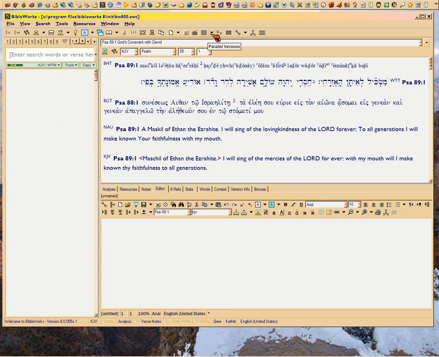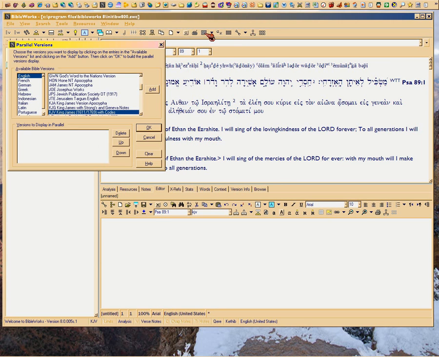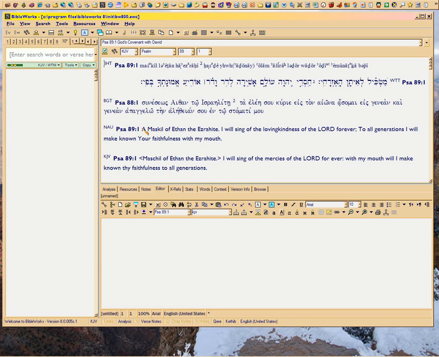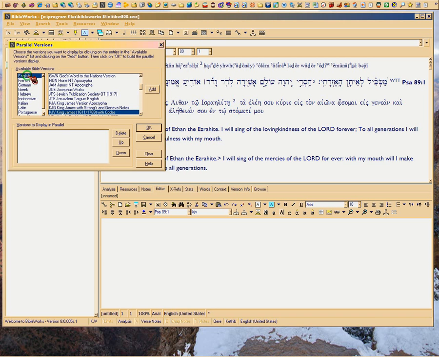Okay, parallel versions. This is kind of important. I haven't created any parallel versions, but what you could do is have that one be first, and you say okay to King James. Versions to display in parallel. Oh, you have to click on add. And then let's say you wanted to compare that to, I don't know, let's say Brenton, which isn't really a good idea. Let's pick NAU.